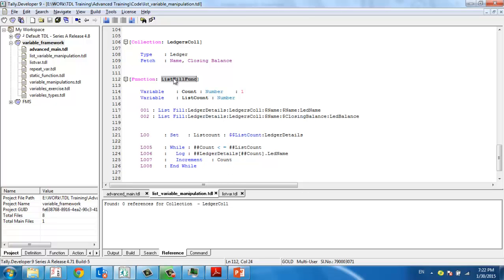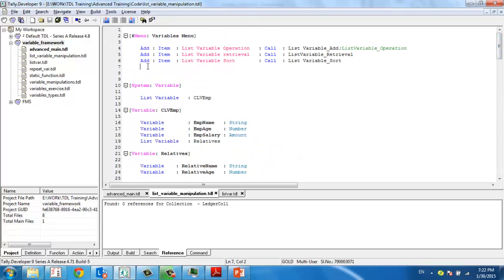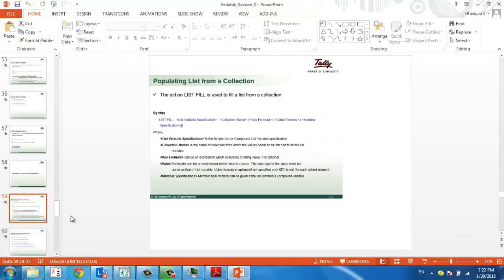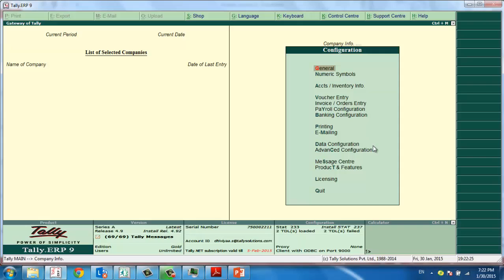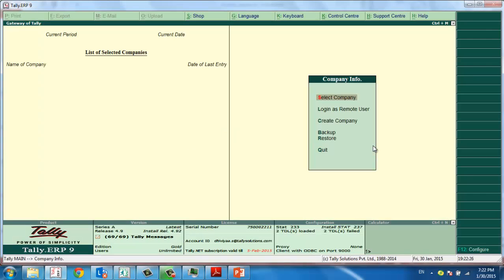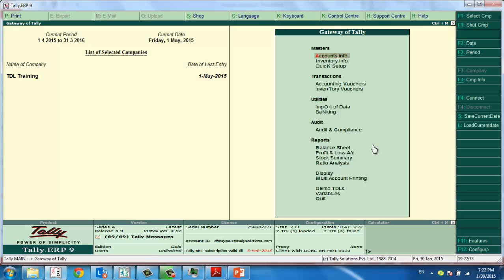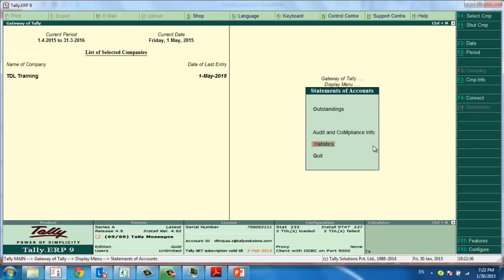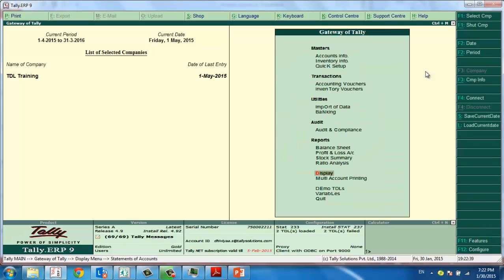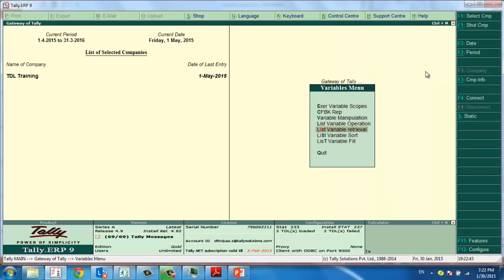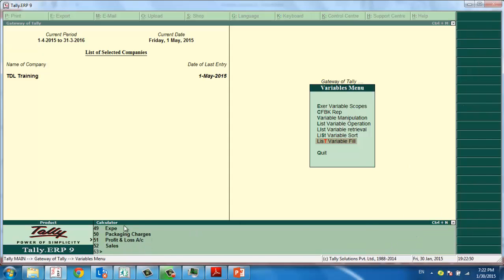Let's just see. So all the information is done. So now what we have to do is we need to call this function. So we'll go to the menu, we will add an item that will call this function. List variable fill. So we have done that. So now we will go to our Tally, and first thing what we will do is we will see how many ledgers are there in our company. So I have some 52 ledgers, so 52 list variable elements have to be added. So let's do a list fill. Okay, so exactly 52 elements are added in my list variable and the names are being displayed here.